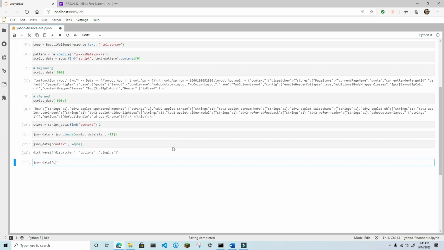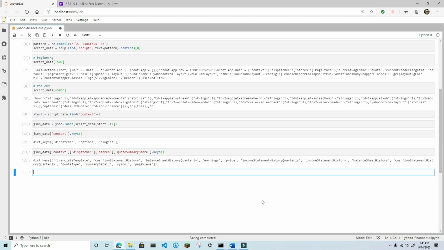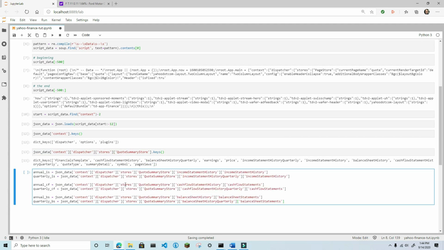You can explore this in more detail if you want, but the data for the financial statements is located in context, dispatcher, stores, quote summary store. And if you use the keys method, you'll be able to see what's available here. Now, the great thing about this is that it contains both the annual and quarterly statements.